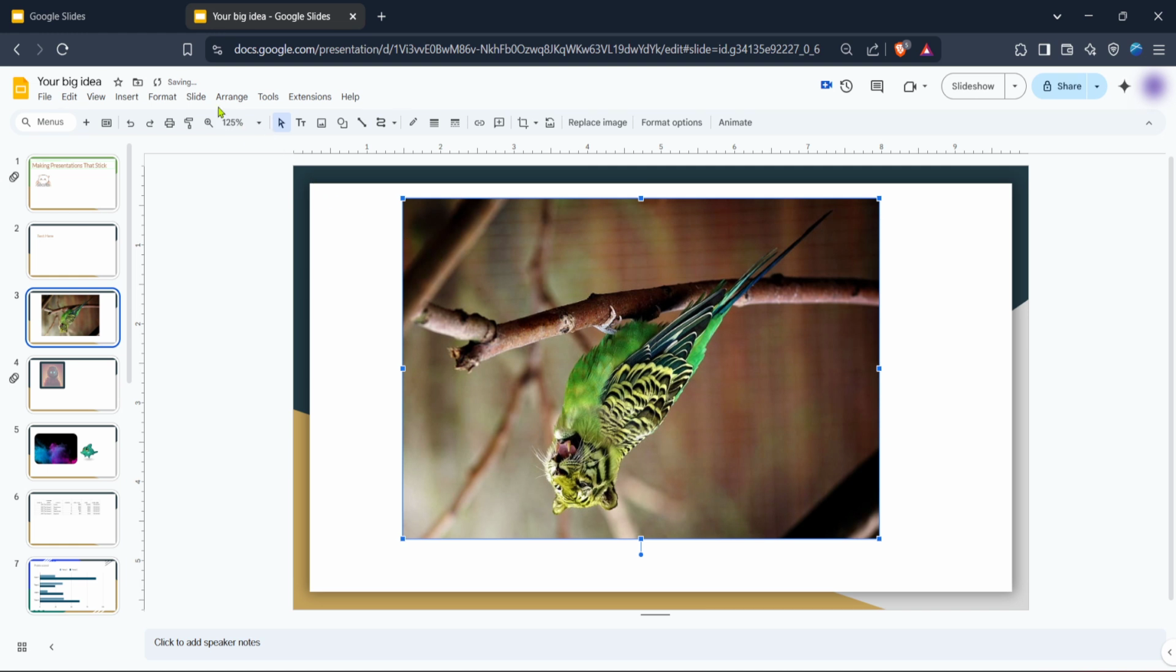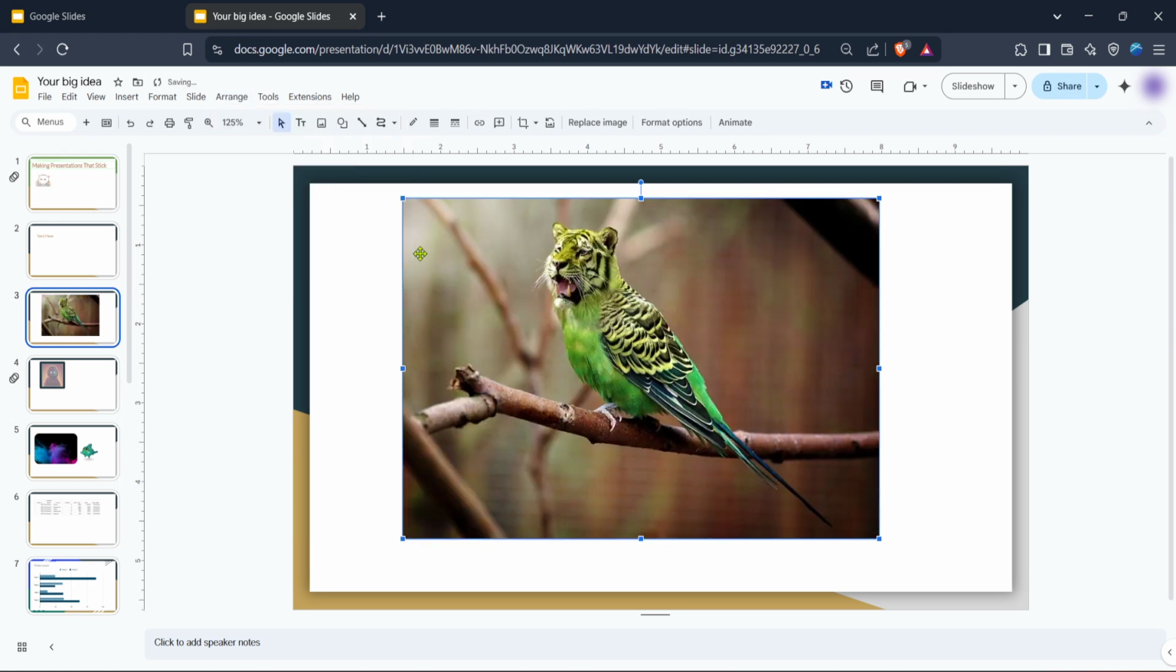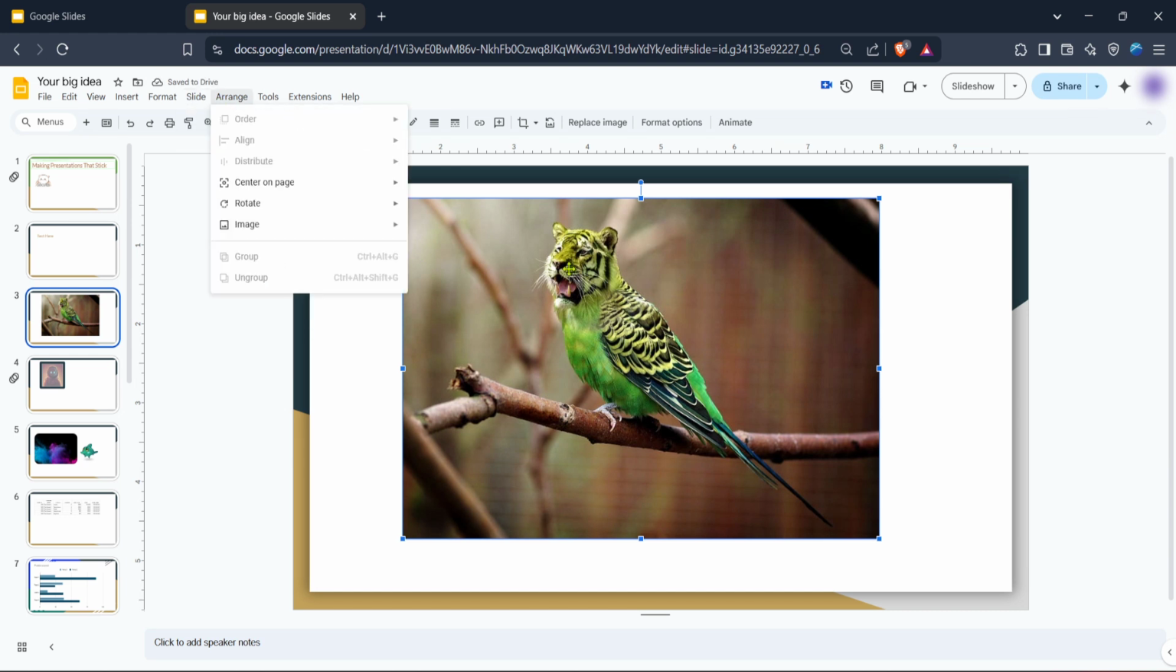And there we have it. Flipping images in Google Slides is really that straightforward. It's a small trick, but it can make a big difference in the visual storytelling of your presentations. Whether you're preparing for a business meeting or a school project, these polished effects can help convey your message more effectively. Thanks for watching, and happy presenting.